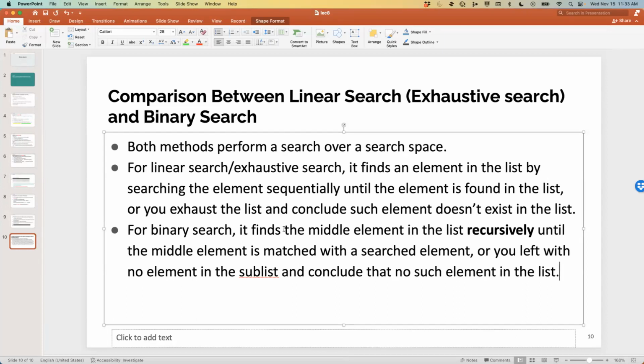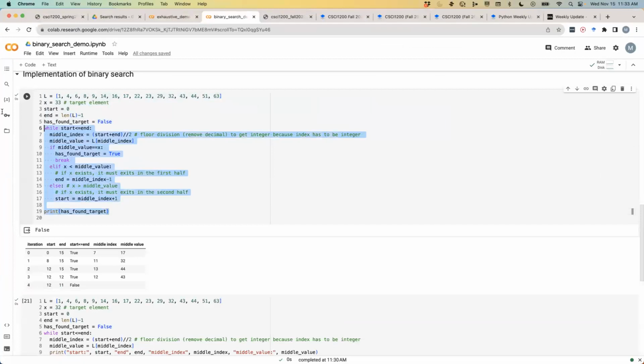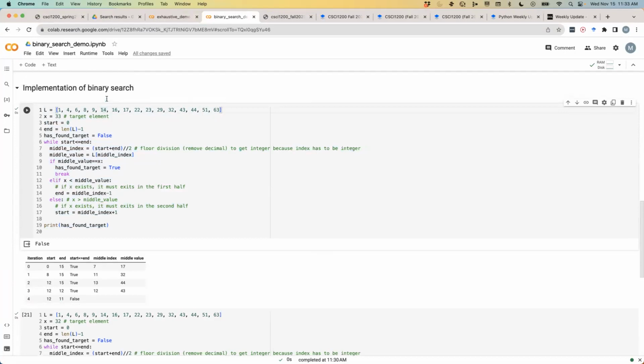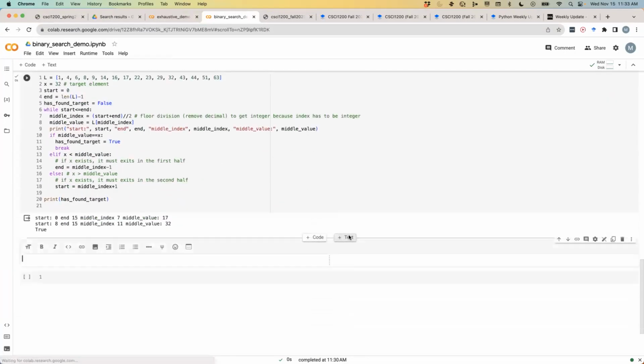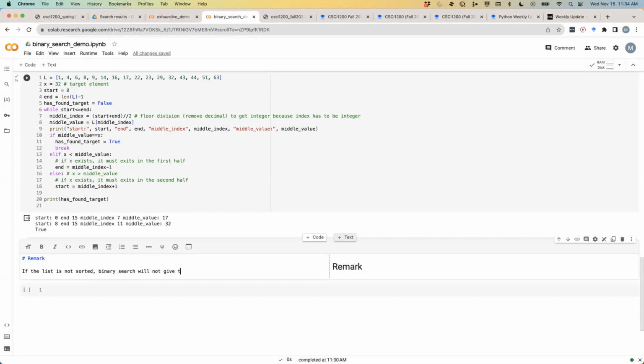Okay, so that's the difference between the linear search and binary search, but it is also very important to know that binary search only works on a sorted list. If the list is not sorted, if you use this implementation on a list that is not sorted, you won't get the right results. Okay, I'm going to make a big remark here about sorting. So if the list is not sorted, binary search will not give the right result.